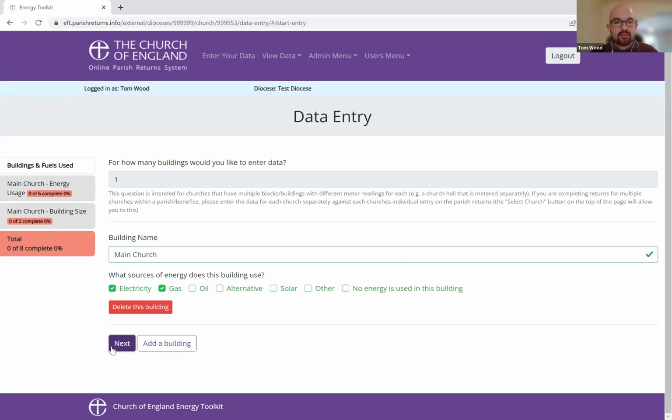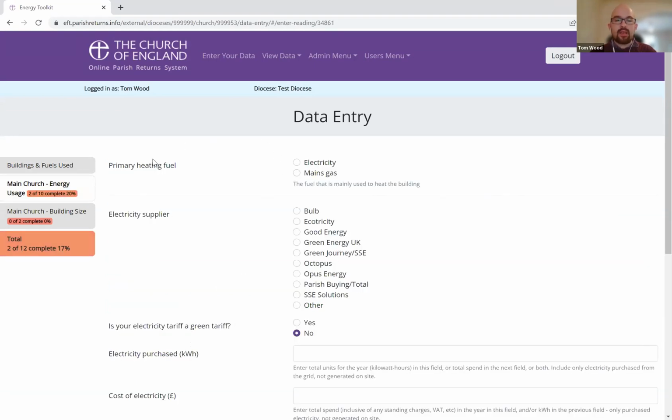So when you press next, you go over to the next page. You'll be asked what the primary heating fuel is for the building. This is the heating fuel that mainly heats the building. So in this example, we'll say the building is heated by mains gas. If your building was heated by electric heaters, you could press electricity. If you ticked oil on the previous page, then oil would be an option to tick here.